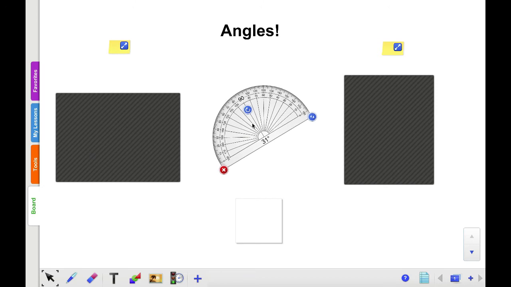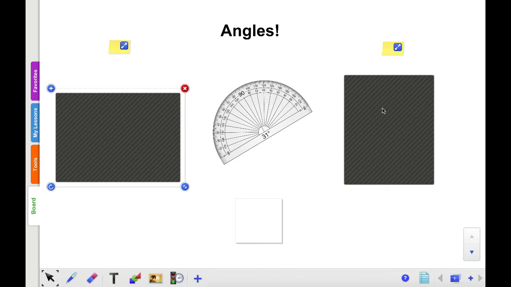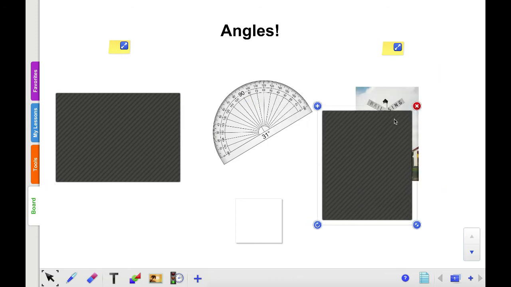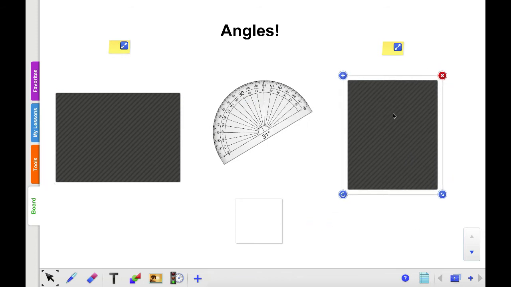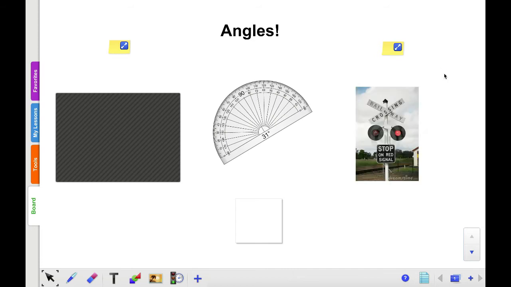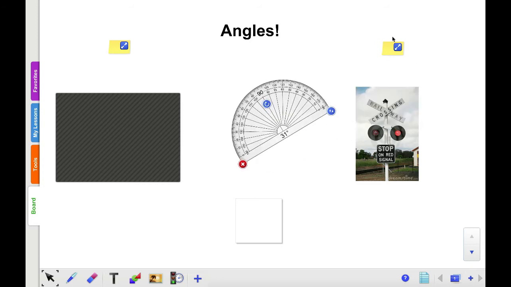This is what the students would see when you opened up your lesson for the first time. When you're going through your lesson, we can either move the covers or you can just exit them. And then from then on, after the students measure, you can open up your sticky note to reveal the answer, and so on and so forth.